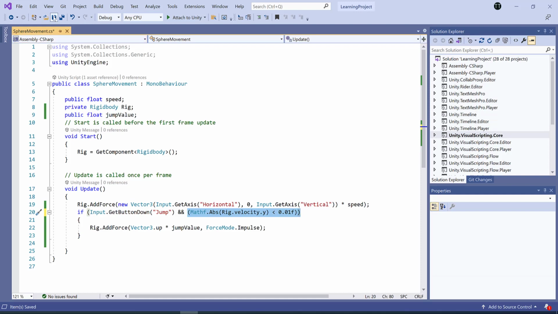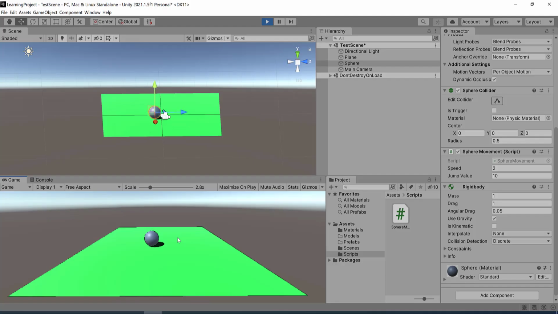So save this script. See, the sphere is moving and it is jumping. Now see, I'm pressing the spacebar key several times, but it only jumps when it is very close to the plane surface, or when the value of y is less than 0.01, then it makes a jump. Otherwise it will not make the jump. So that's the logic over here. I hope you guys have understood all these things so far.